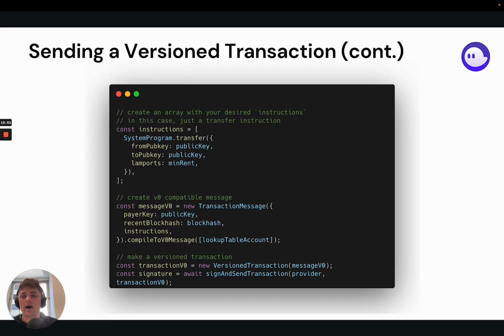In this case, it looks pretty similar to a developer initially. We're going to create our array of instructions. In this case, it's just a system program transfer from ourselves to ourselves. And then we're actually going to create a v0 compatible message. So this is new. We have a transaction message, and we're going to compile this to a v0 message using and referencing a lookup account table. We'll get into an example of actually using this and how it looks. This is just the high level flow. And then once that's compiled to a v0 message, we can say new versioned transaction with our message v0.